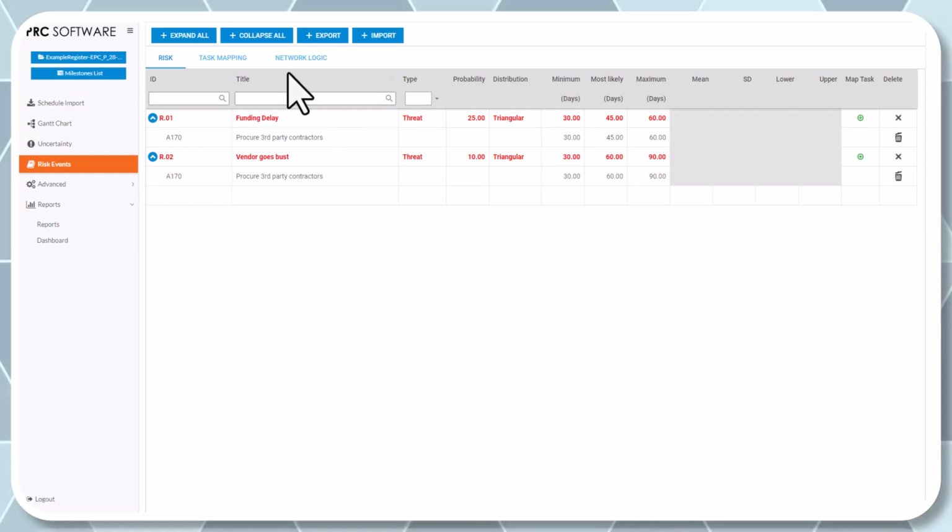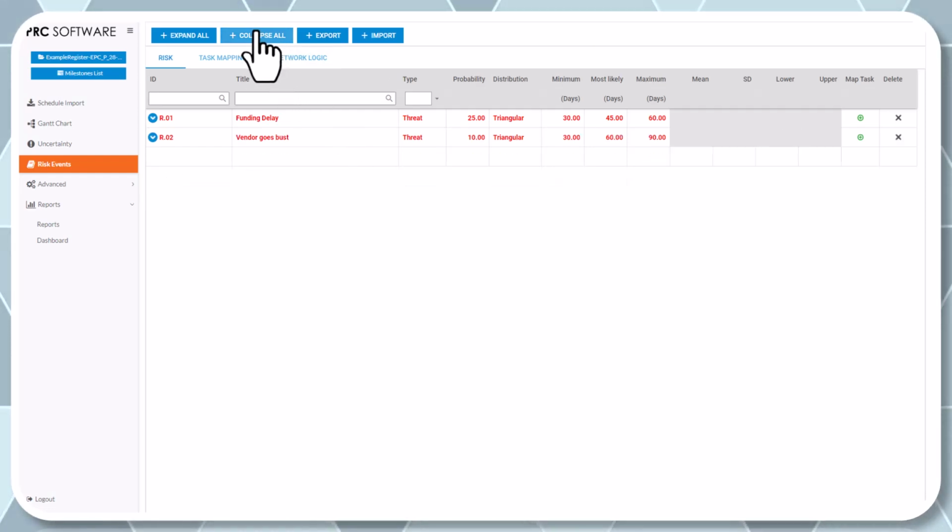So that's kind of how to use the uncertainty register. You'll see my expand and collapse buttons, my import export buttons. So in a nutshell, that's how to use the risk register. And then once we do the risk register, we're off and running to the reports.